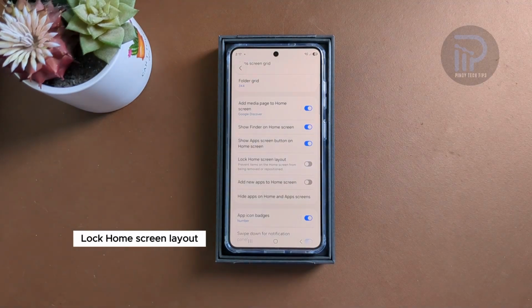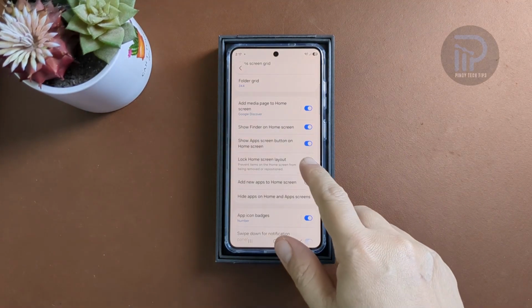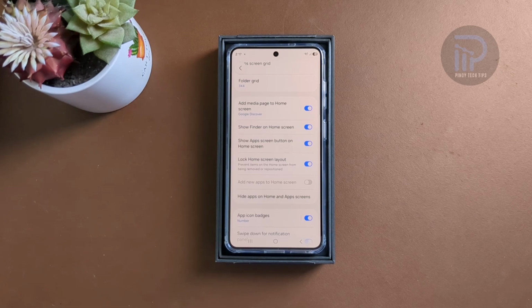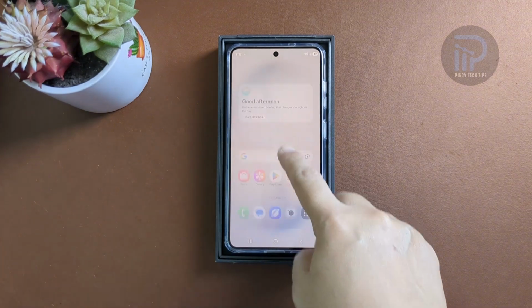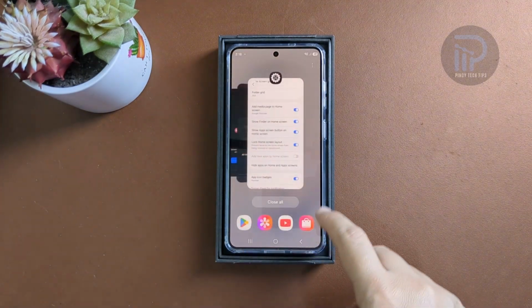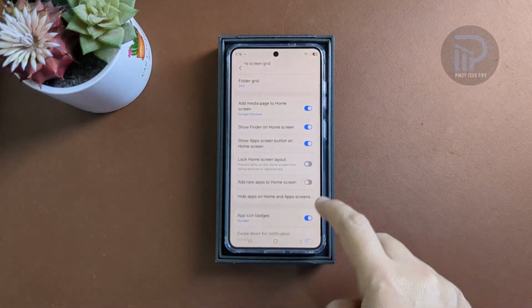Next, let's talk about Lock Home Screen Layout. Turn this on to prevent any accidental changes to your home screen items. This is helpful if you already like your layout and don't want icons moving around. Just remember, you won't be able to add or rearrange apps unless you turn this off again.